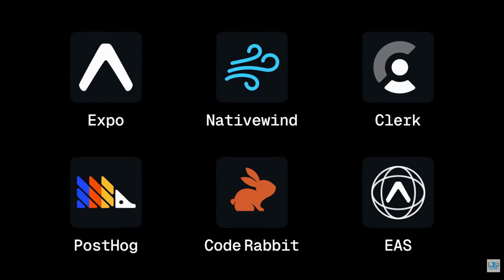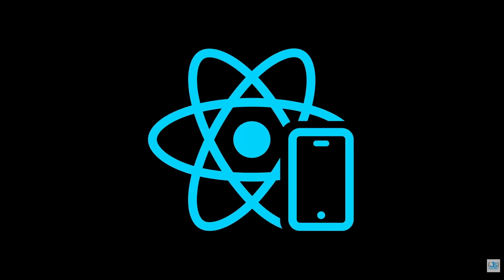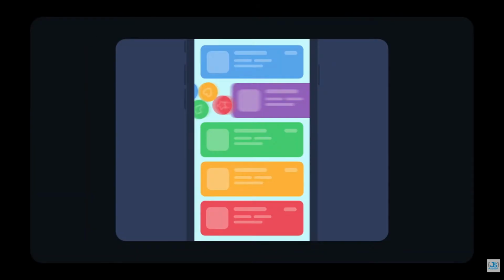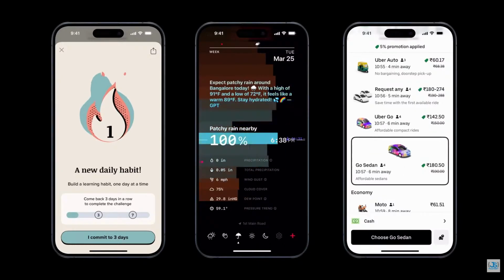But before we plug any of these in, you need to understand React Native itself. How the components work, how styling works, how routing works, because that's the foundation everything else builds on. So let's dive into the crash course.